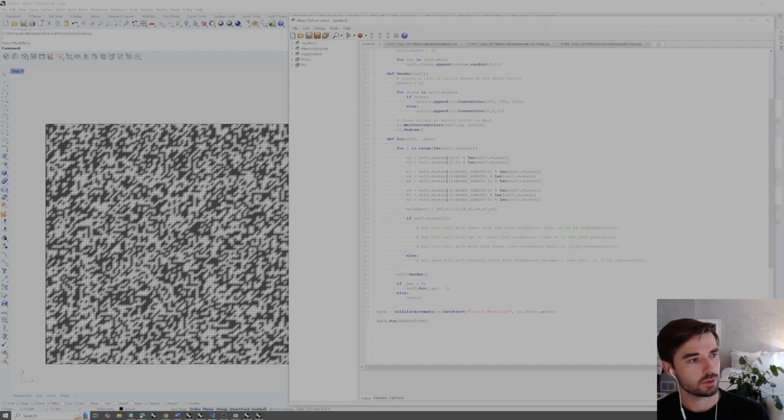So we want to check whether or not our neighbors list has exactly 3 live neighbors. If that is the case, then we will flip this value from false to true. In order to do this check, we need to say for n in our list neighbors, to search through each one of our neighbors.